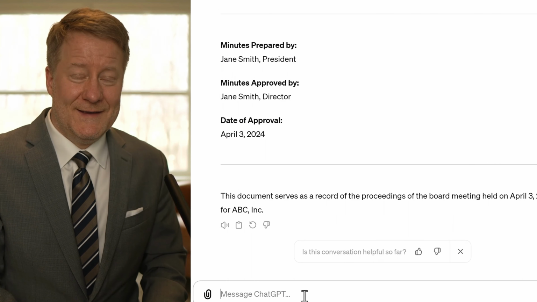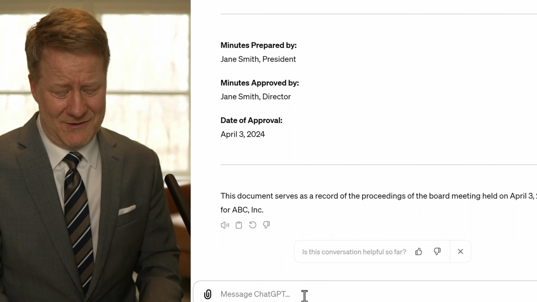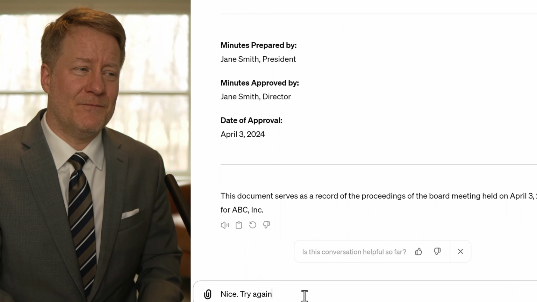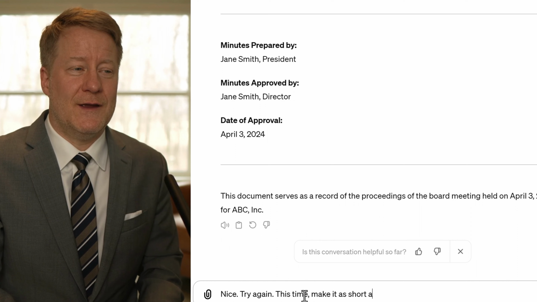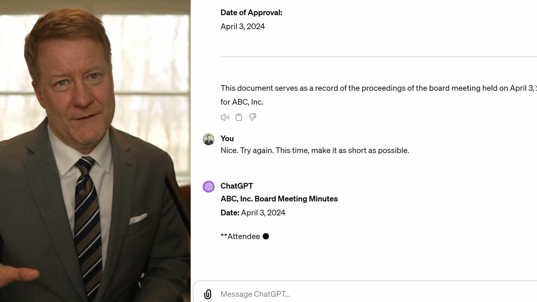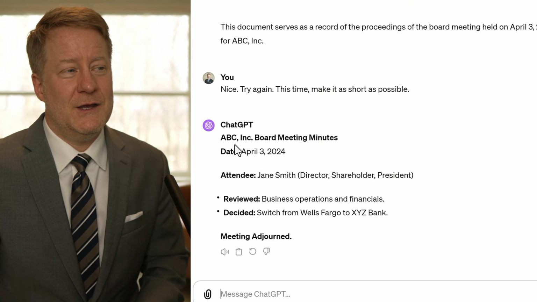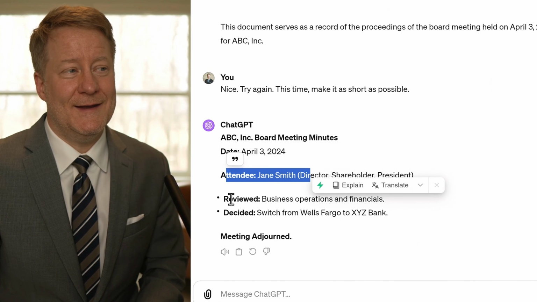So you might say that's great, but you also might say that's a lot of formality. I don't need that. Let's just ask ChatGPT to try again. This time, make it as short as possible. So here we're going to see an abbreviated or shortened or simplified version of all of this. You still have the name of the company, the date, who attended.